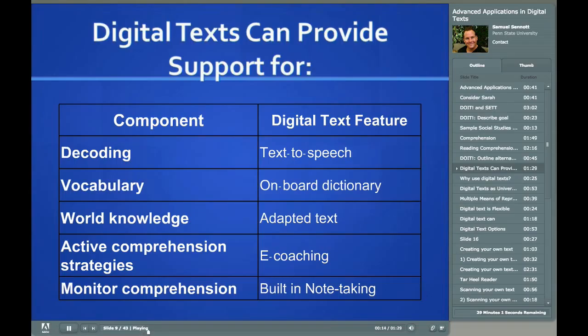with the component of decoding as a strategy, we can look for a digital text feature such as text-to-speech, which could be used to support practice and fluency-based practice experiences. With vocabulary, we could look for a digital text feature such as an onboard dictionary. World knowledge, we might be building context and experience through an adapted text to get started in a domain or in a content area. Active comprehension strategies, we may look for a digital text feature such as e-coaching.